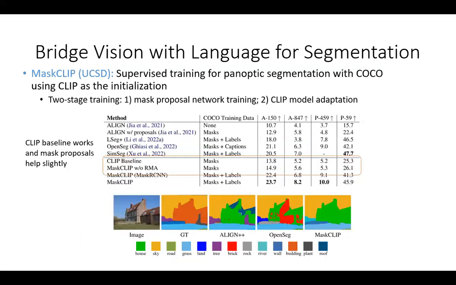So it turns out that we can see from this reading that the clip baseline based on this strategy does not work very bad, right? And after using this kind of mask proposal, you can see it slightly improved the performance compared with the clip baseline, which means that if we really want to do a very good kind of open vocabulary segmentation, the spatial information is one side and the semantic information is another side.